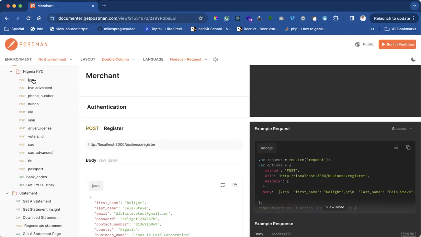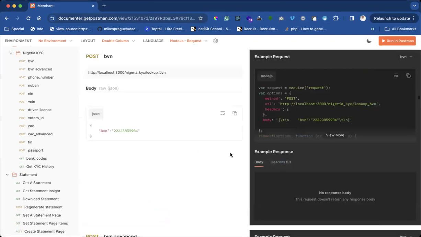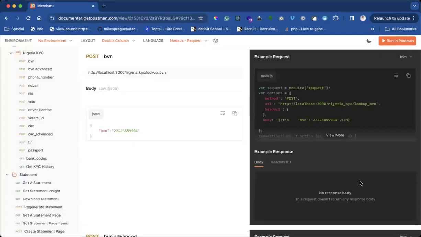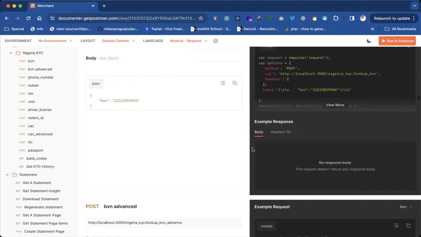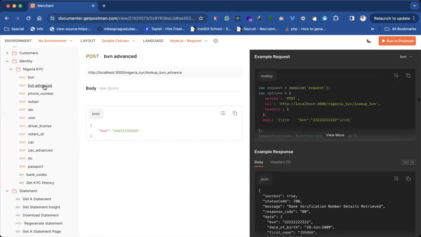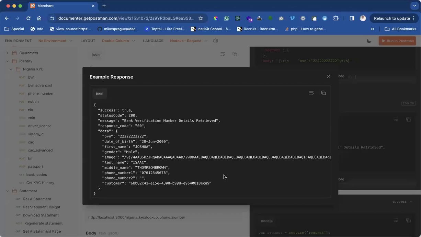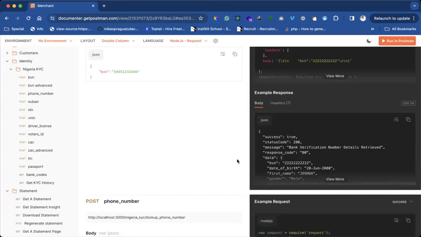So to walk us through the KYC, I will start with BVN. With the BVN, you just provide the BVN ID of the customer and you are able to get information about the customer. Because of data privacy, we're not able to show a sample response for that, but it is 100% working. Also for the BVN Advanced, in this sample response you get the name, including the images and address of the customer that you are pulling for.